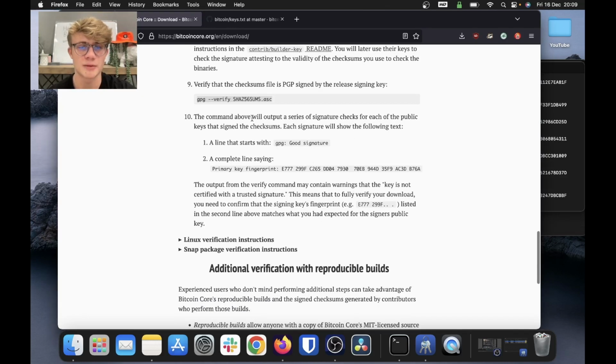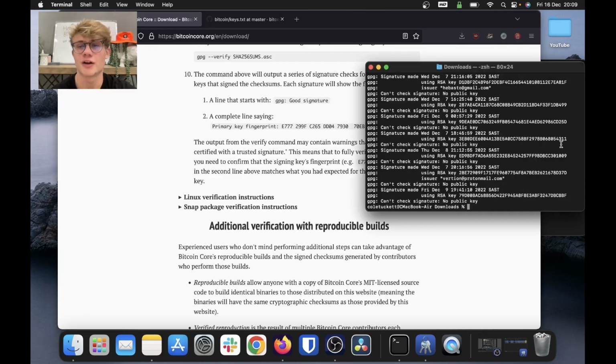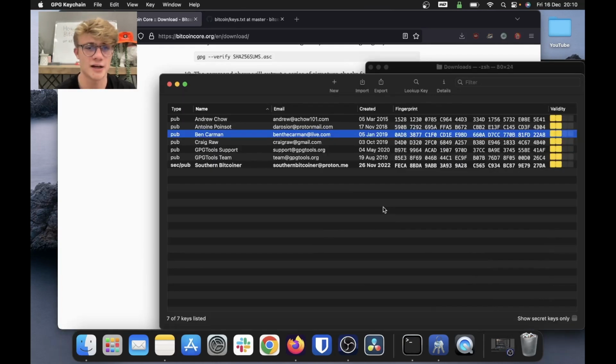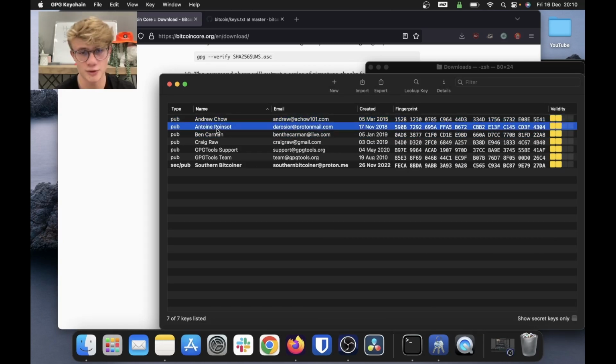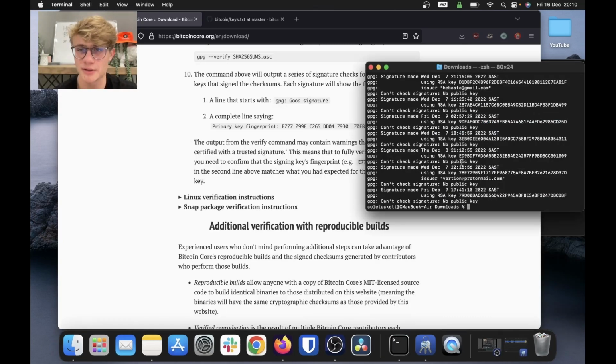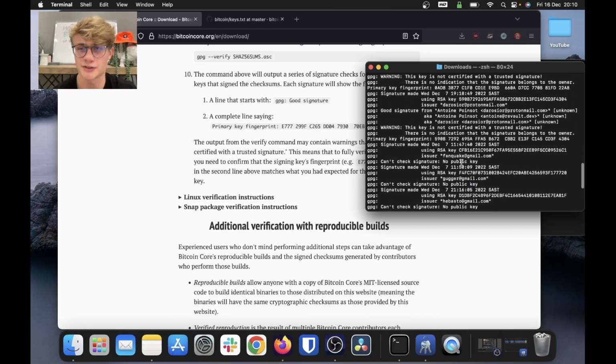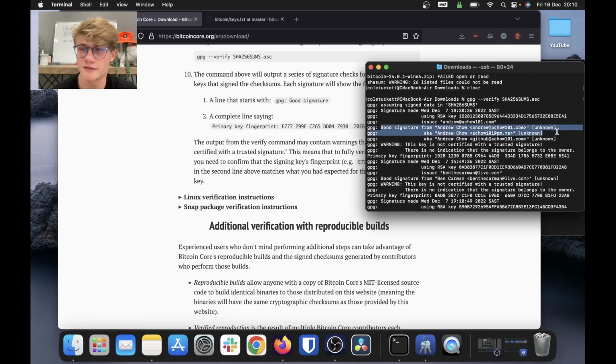It says here, the command above will output a series of signature checks for each of the public keys that sign the checksums. If I go back to my terminal here, we have to look for three good signatures. Firstly, a good signature from Andrew Chow, next Antoine, and thirdly, Ben. So back to my terminal, let's look for those three good signatures. Firstly, over here, we can see a good signature from Andrew Chow. Note that it does say here, warning, this key is not certified with a trusted signature. There is no indication that the signature belongs to the owner. But I went ahead and verified that myself by looking at Andrew's Keybase. So I know and I trust that that key is correct, so you can just ignore that output there.